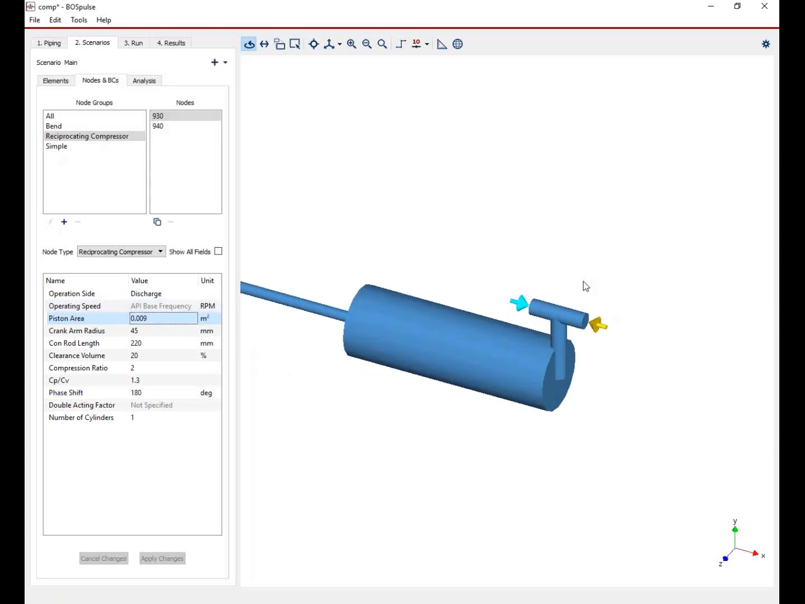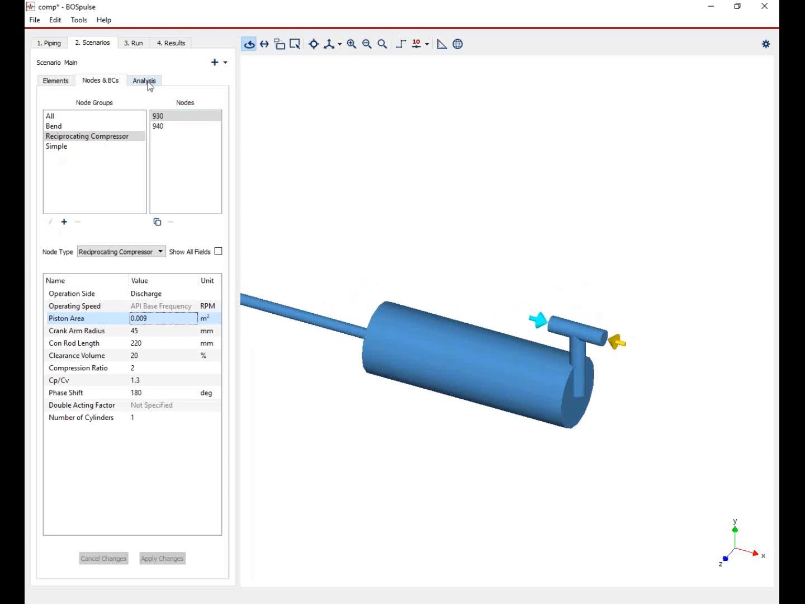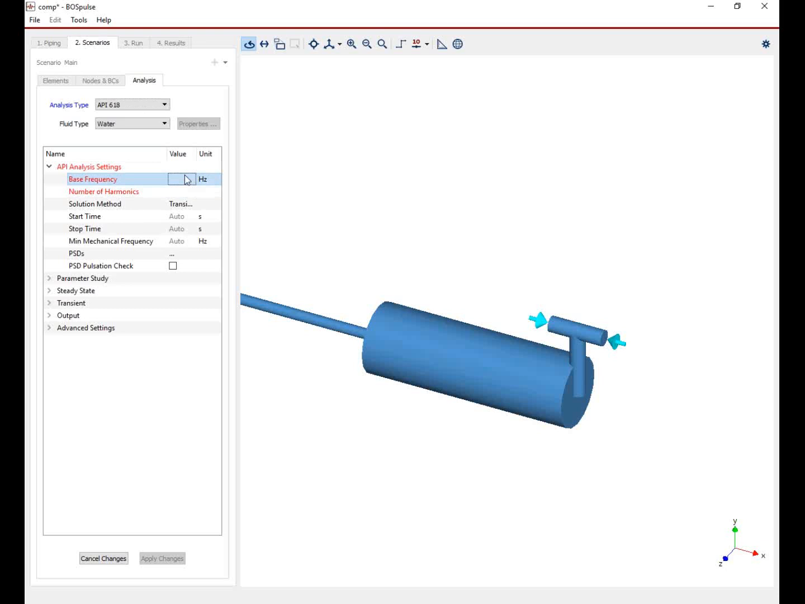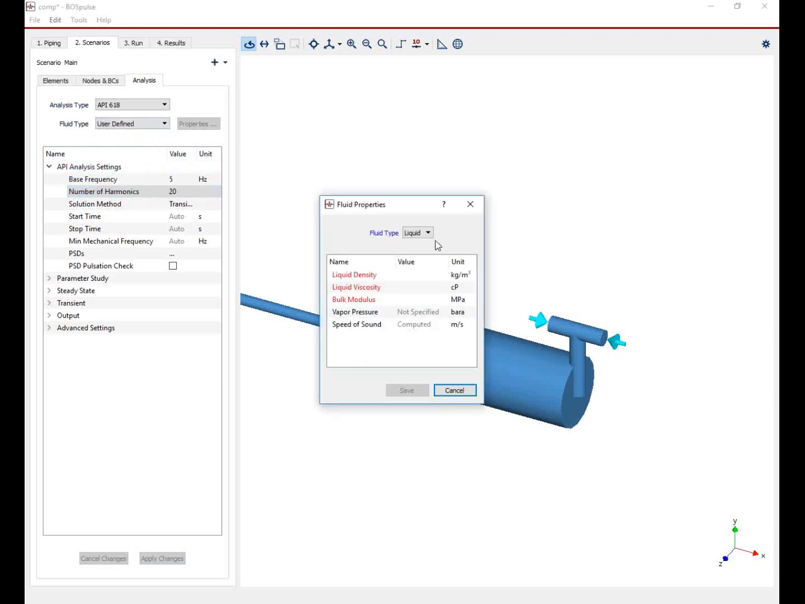Not really any new features, but just for setting up the model. The final thing we need to do is to set up the analysis. It's a compressor system, so we'll do an API 618. It asks you at what frequency you want to analyze it. We'll do it at 5 Hz for now. And then we'll say what kind of gas it is. This is still all unchanged.